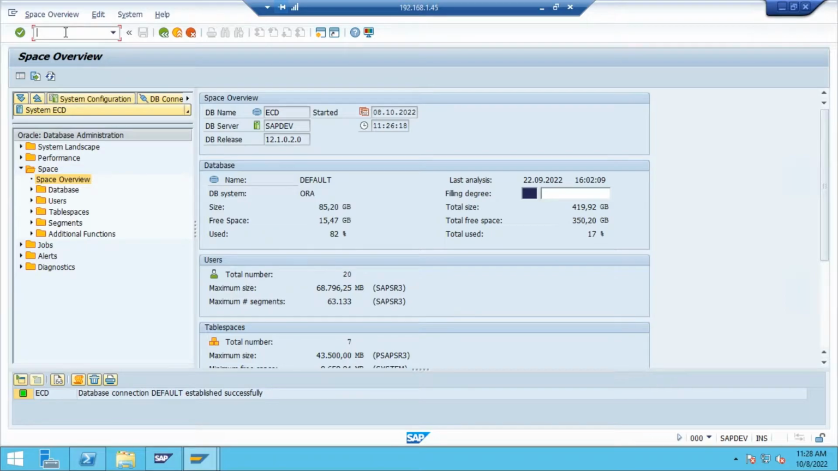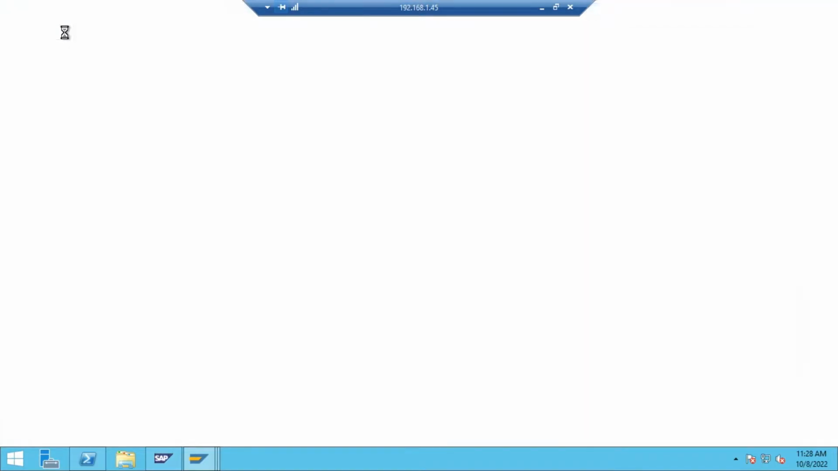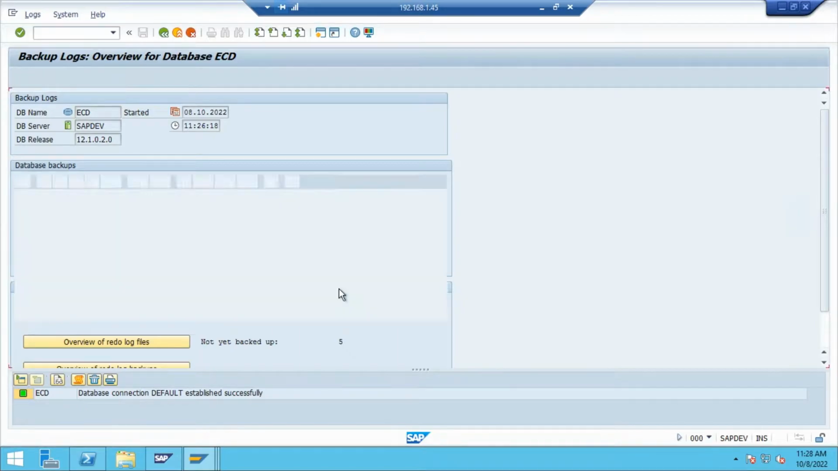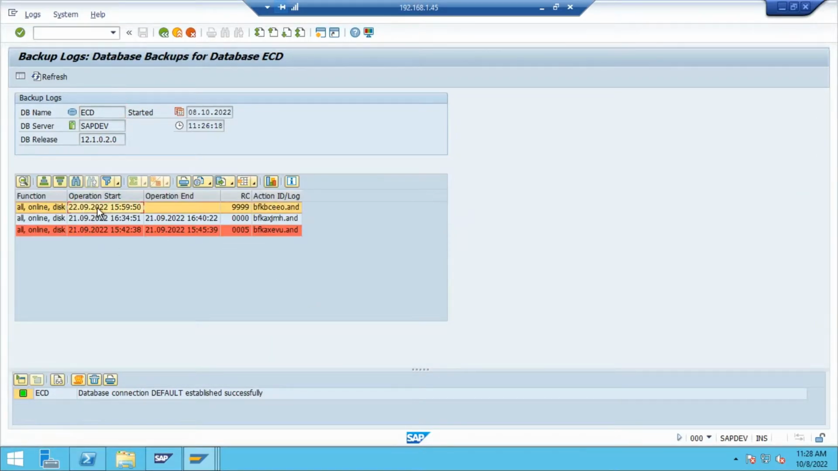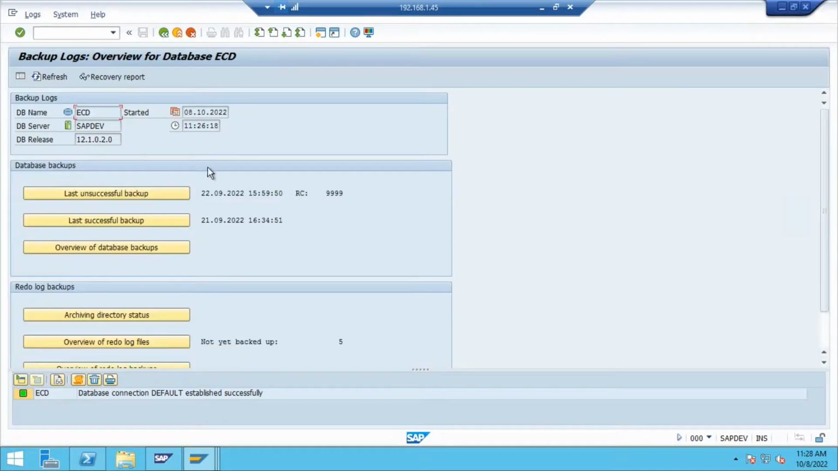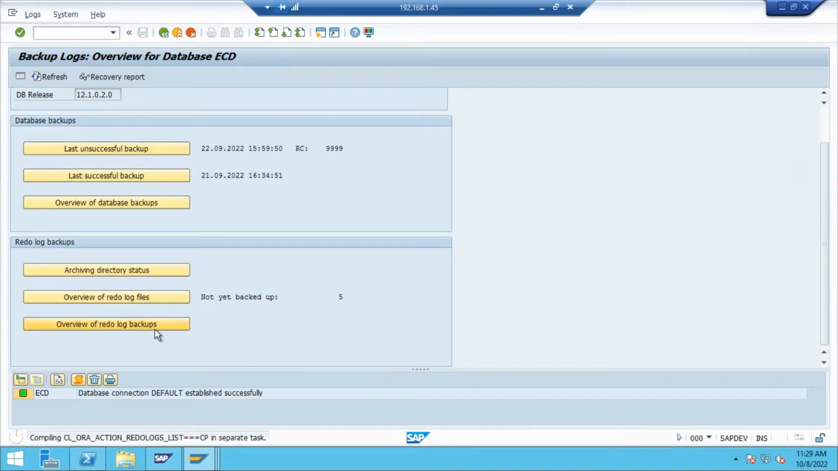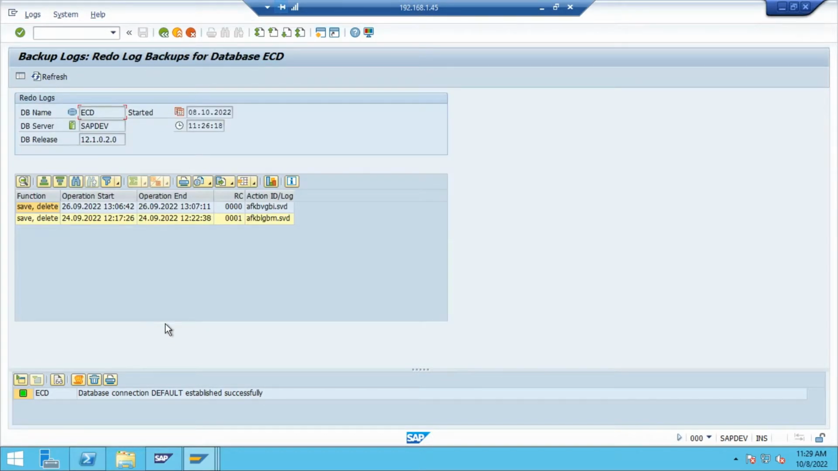The backups you can see from DB12. Here you can see the backups. Actually on 22nd a backup started and it got hung, I think. So this is about the backups. From here you can also see redo log backups. So this is about DB12.